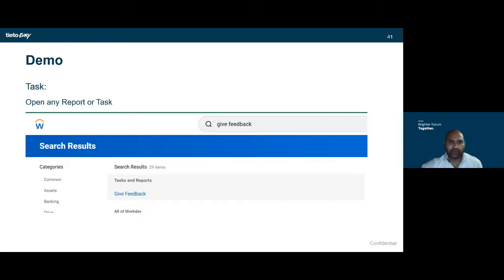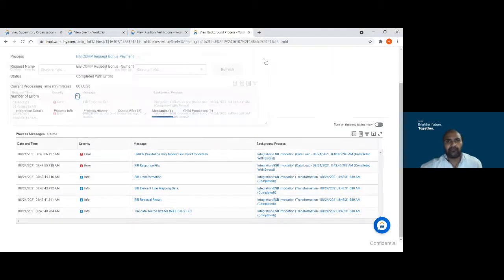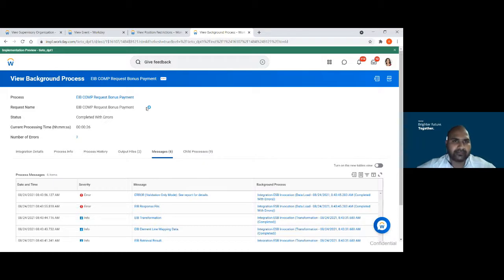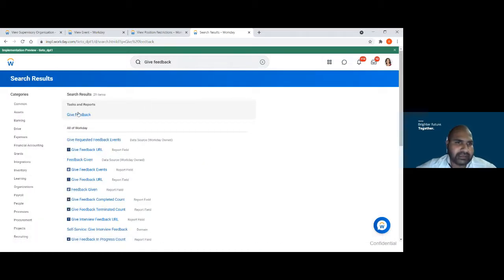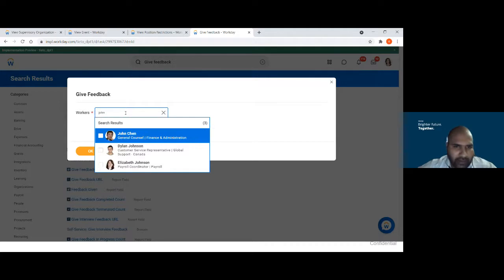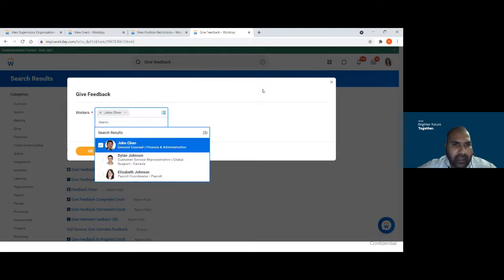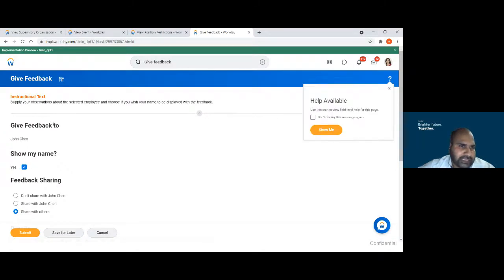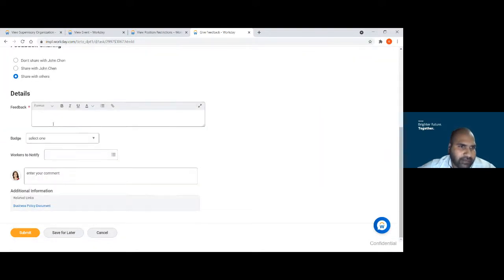So now I will provide you the demo on this. For example, I will open a report called Give Feedback. Here I can see in tasks and reports, here's the Give Feedback report. Here you can see worker. For example, I will give any employee. I provided John Chen and I will just click OK. So I've got all the details, feedback and everything.